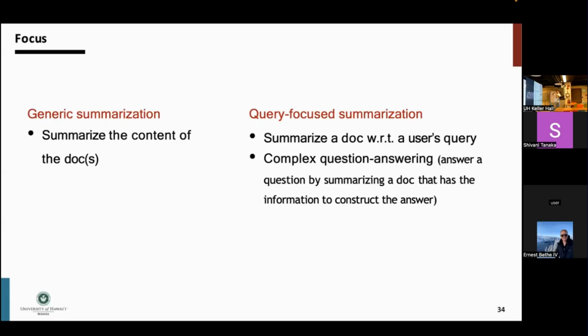I also mentioned query-focused summaries. That's something very different from generic summaries. Generic summaries are those where we try to summarize the whole document or multiple documents. But query-focused summarization is where we have a user's query or a keyword, and we try to generate a summary that focuses on the keyword or the query. It's very similar to a complex question answering setting, where we try to answer a query by finding the relevant passages from the documents and use those to generate a summary as the answer.